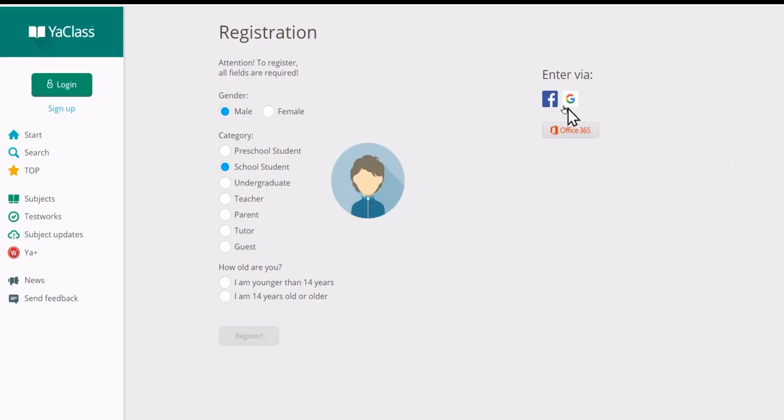You can register using your Facebook or Google account or with a Microsoft 365 account, but today I will show you how to register with an email address. Choose your gender and then choose the profile role that you want to create.